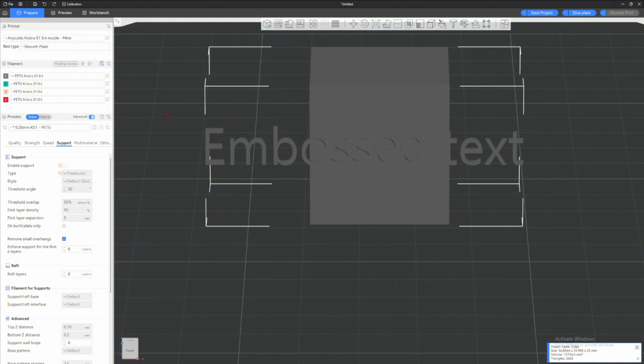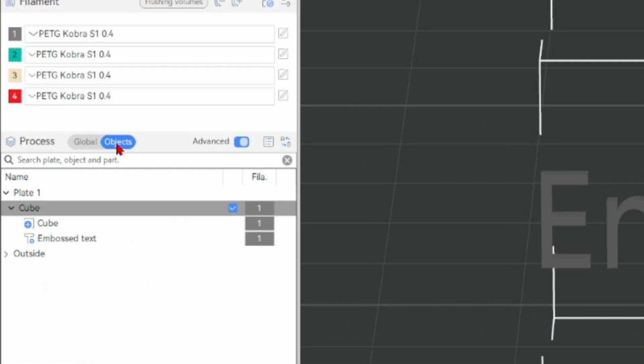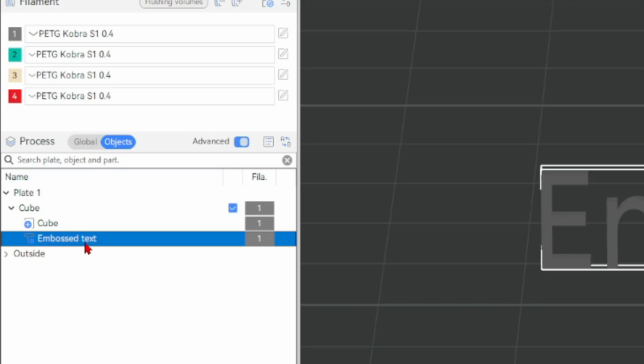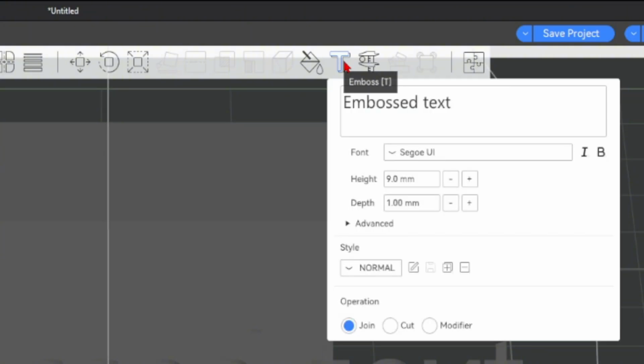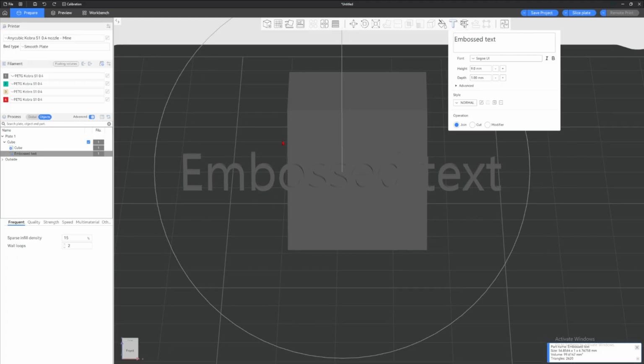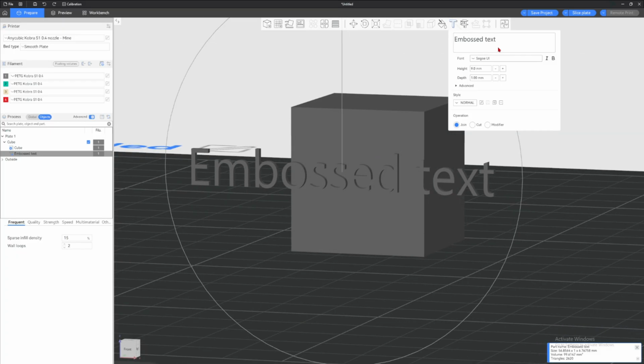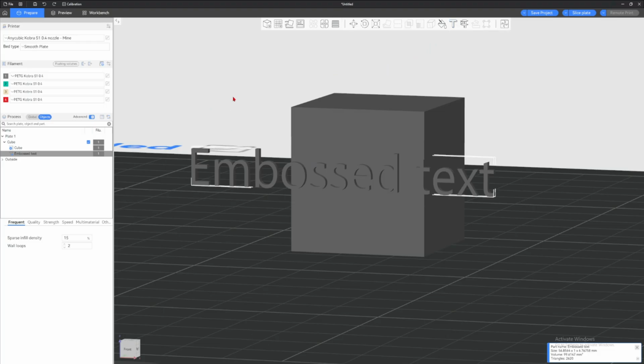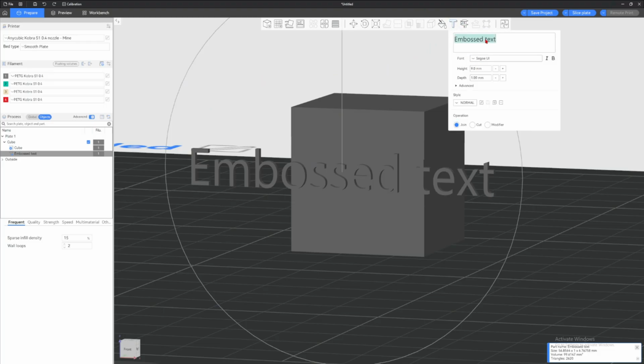In order to get this embossed text to edit, you need to click the model, or you go to the object right here and go to the text right here, and then go to the text up here, the emboss tool. And now you can edit your original embossed text right here. So let's just, like that, it's gone again. Okay, let's edit this.